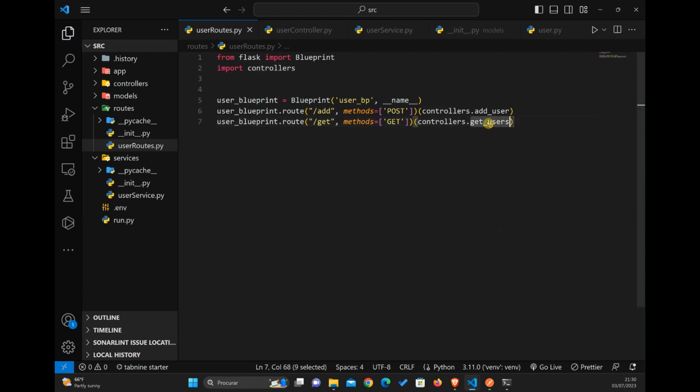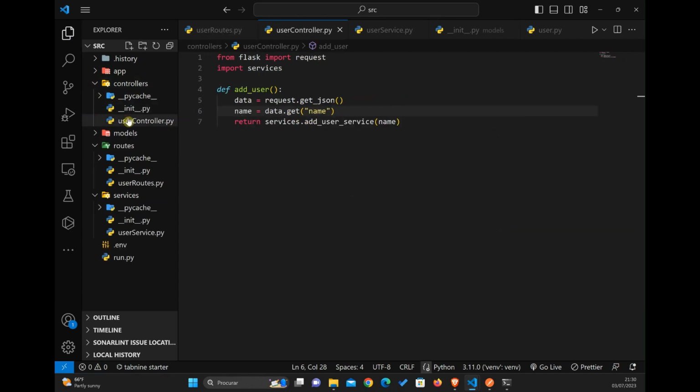So let's go to user controller. Let me just check in here, user controller. So we're gonna create a function called get_users, right?